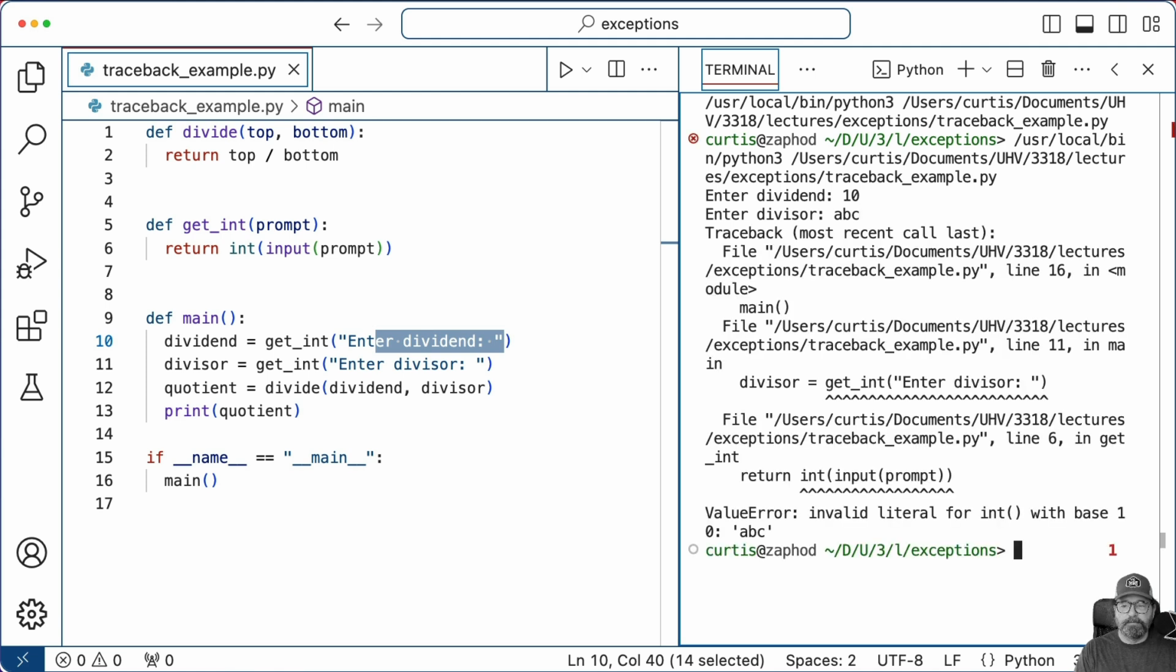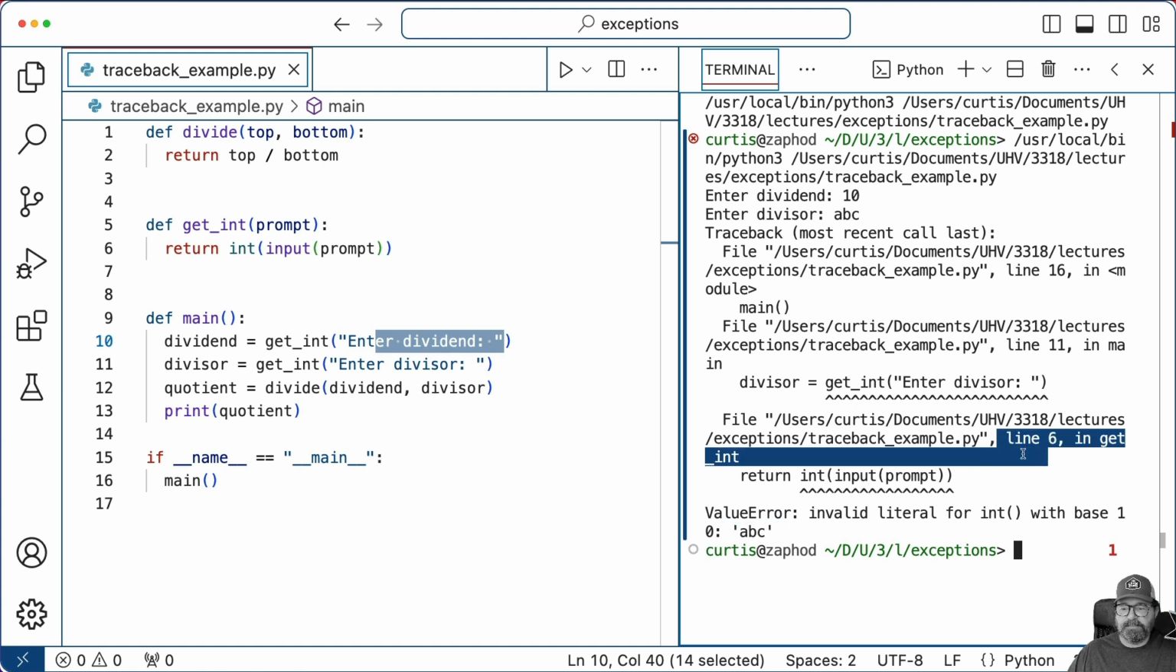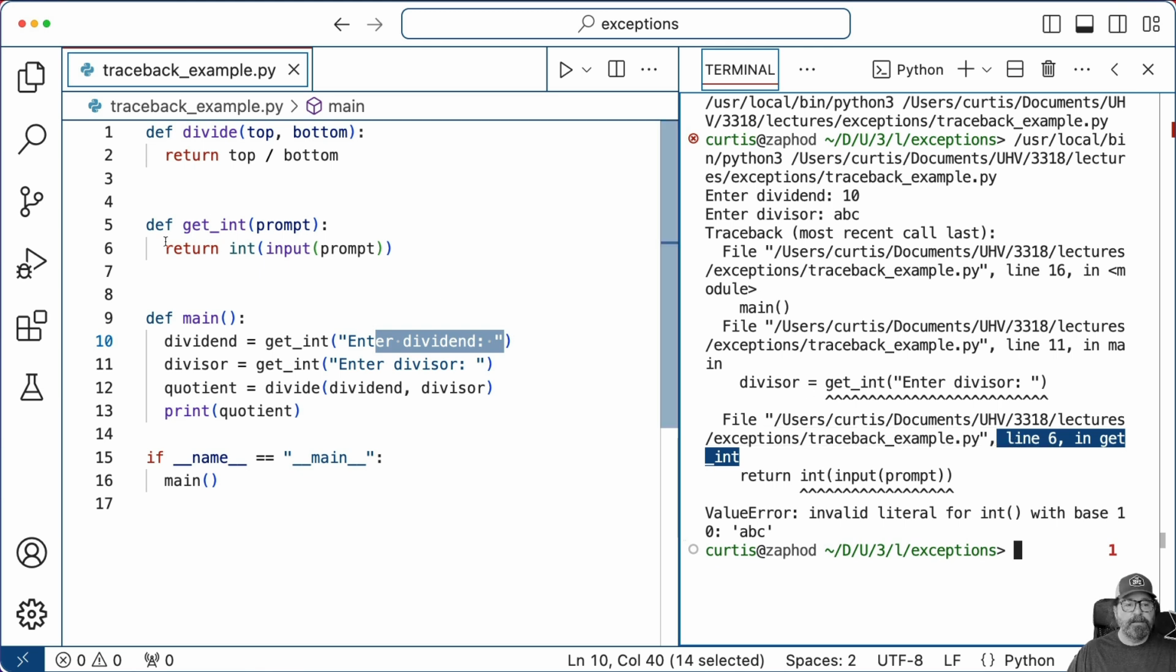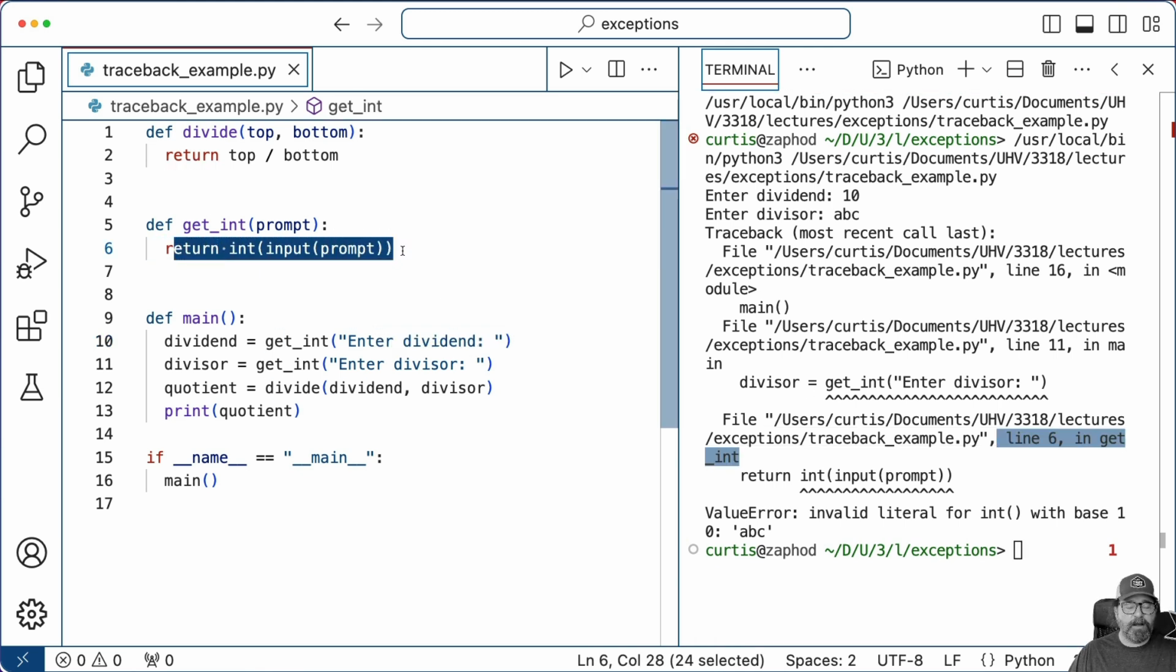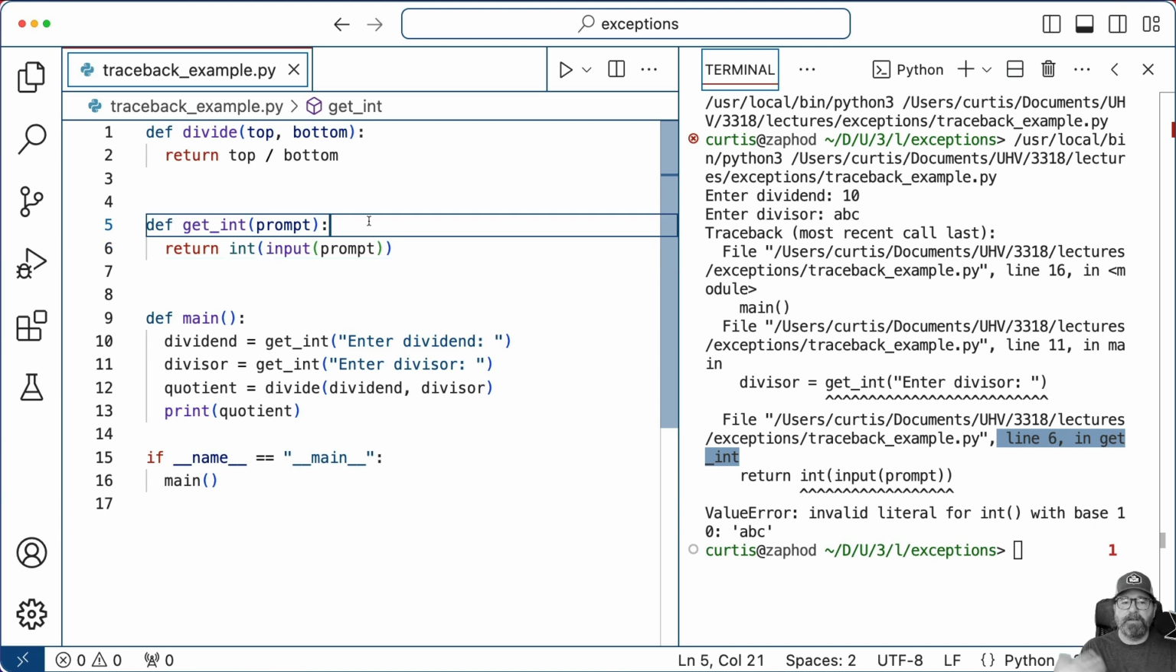What happens? I get the same sort of error because it's the same kind of error. It's a value error for int with ABC, and that happens on line 6 in getInt. You can see that right there. If all I'm interested in is fixing this, I need to go to line 6 and fix it. So here I have that return int(input(prompt)) line. Well, I can do some really cool stuff here.